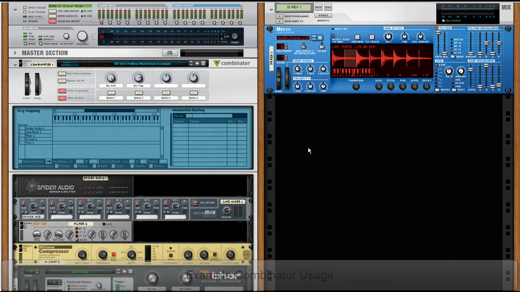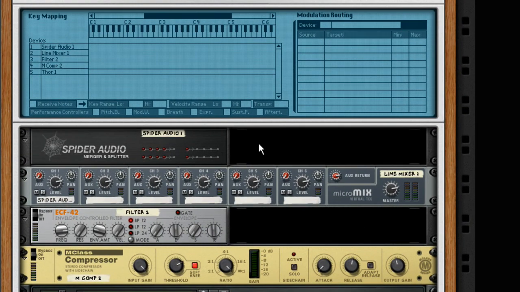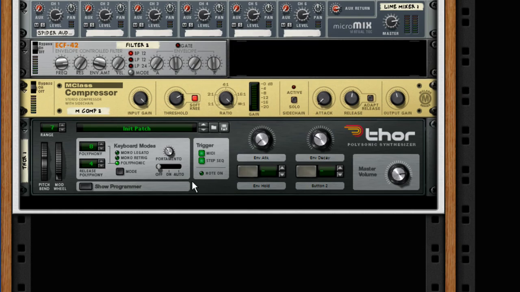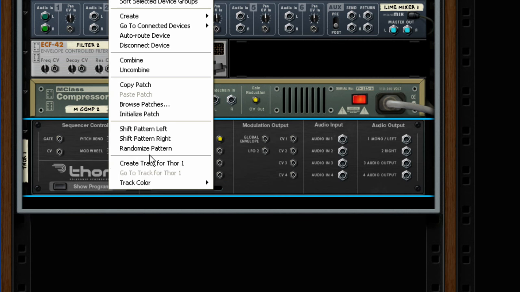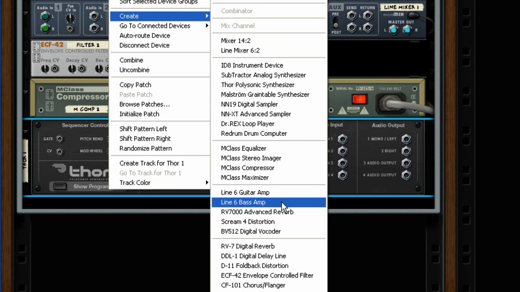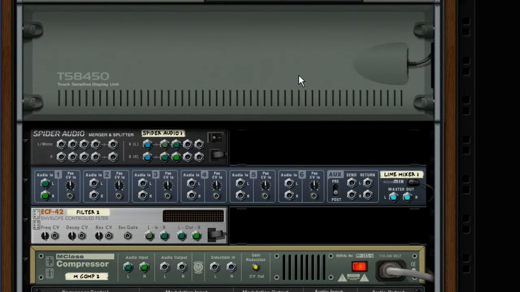Here are a few more demonstrations of possible applications for the envelope follower using a little bit of a different technique. So far, what we've been doing is just sending the envelope follower CV output to CV input on some device. But of course, some devices, such as, say, RV7000, have a limited amount of CV inputs that don't really let you get in depth. So what we can do in these situations is use combinator modulations.